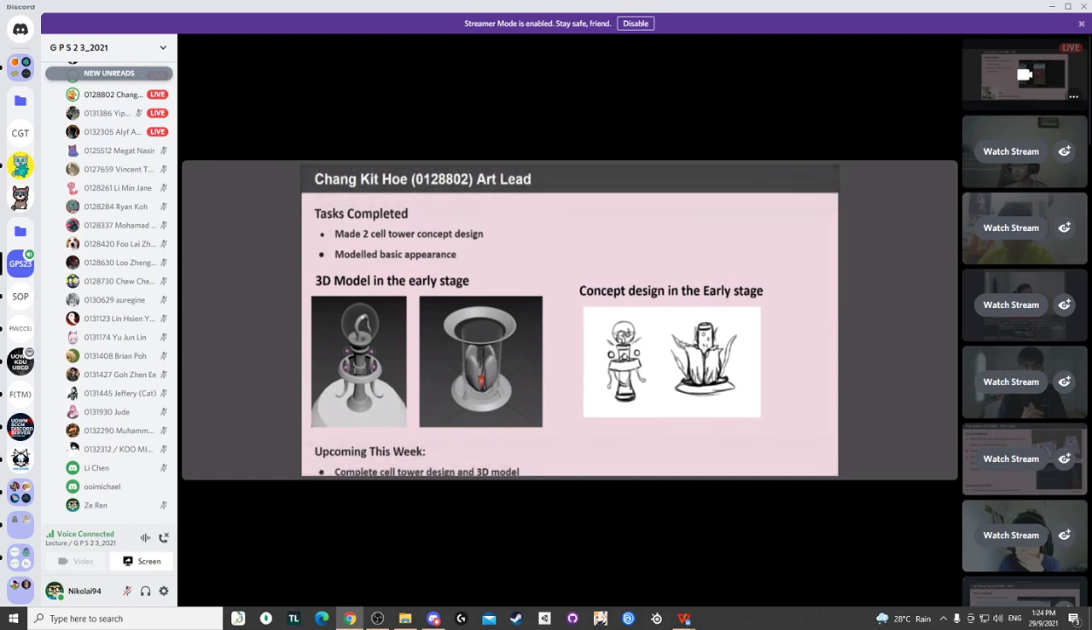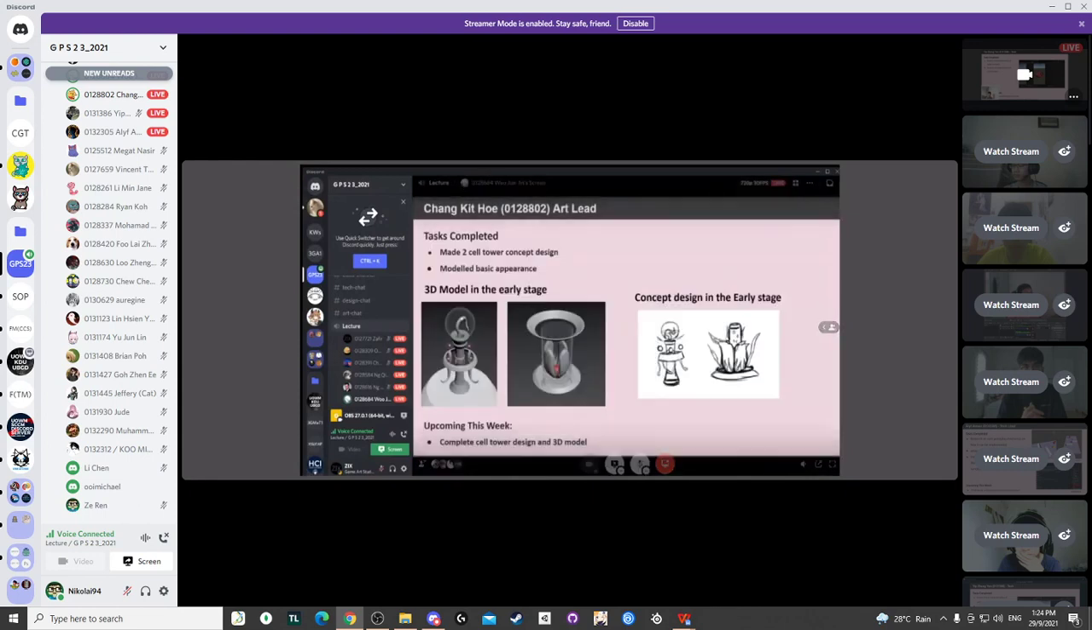So for the cell design concept, we'll be having a futuristic and scientific element to fit in our game. So for the first one, as you can see on the left side, is something like a squid cell virus tower. And the right side will be something like a flower type of monster inside a container that will spawn the virus. So for my next week task, I will be working on completing the design and modeling out the tower.